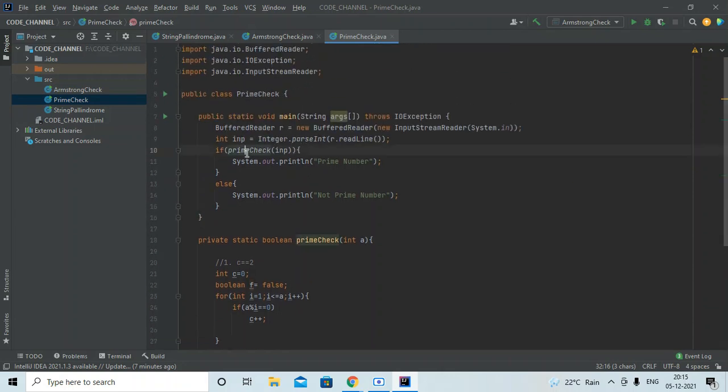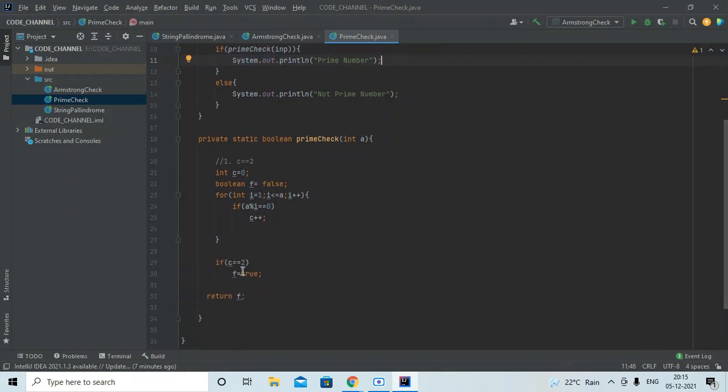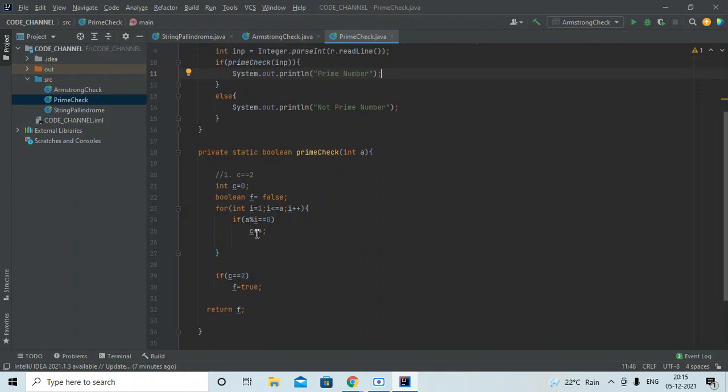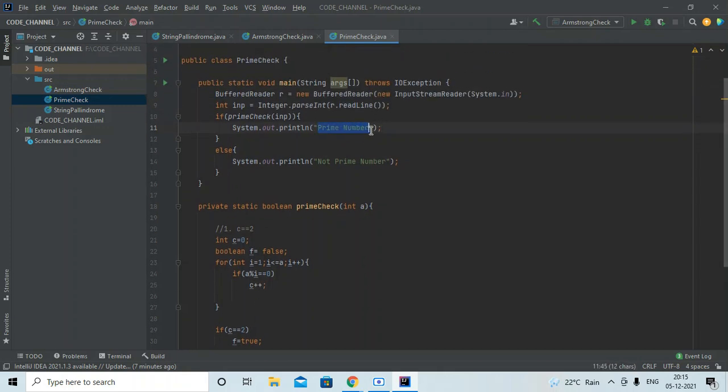And ultimately, whatever is returned by that function, if this condition is true, then only prime number would be printed. That means if our prime check function, the user defined function, returns true, then we would be printing prime number. Otherwise, we would be printing not prime number.